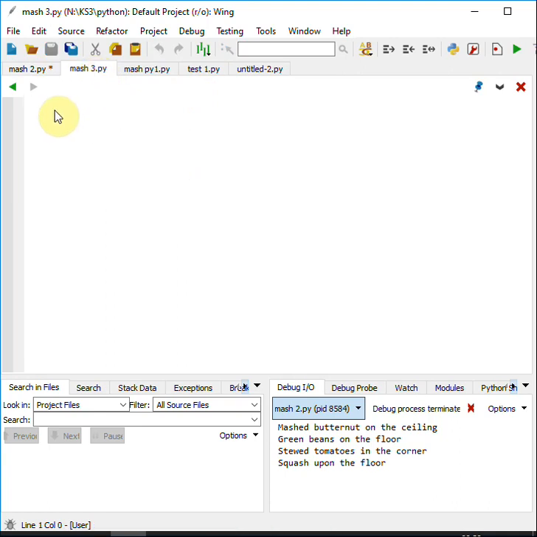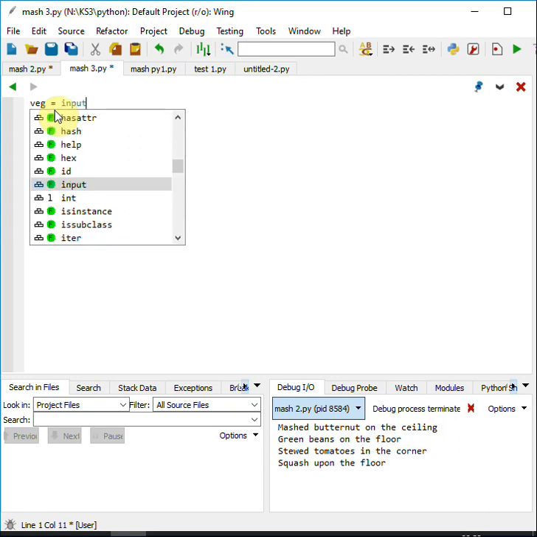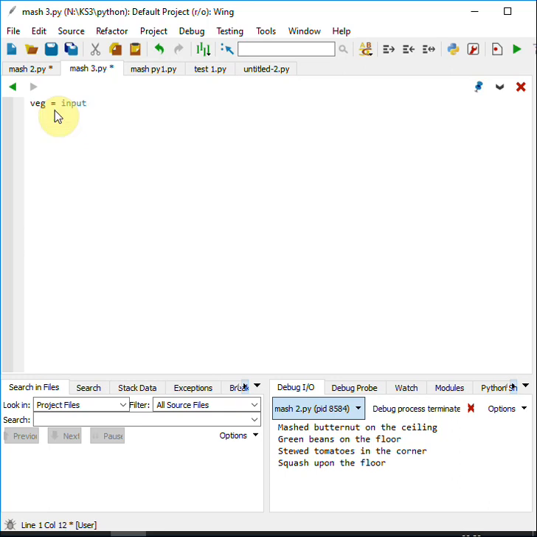All right, so instead of us using veg as our variable, we're now going to be saying veg equals input. All right, so input is what the person is actually going to type in. You can see that it's changed colour. It's this blue colour here. It shows it's one of the functions within Python.